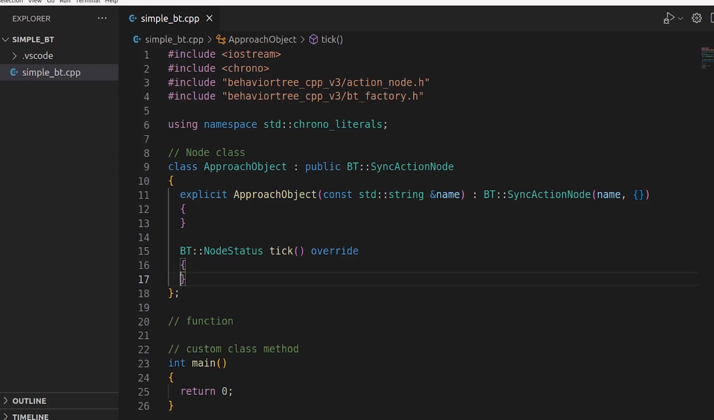Now, because this is a simple node, what we'll do here is whenever approach object leaf is ticked, we will just print that approach object is ticked. And then we will sleep for a while, which basically represents a pseudo functionality, right? We can basically sleep for, let's say, 5 seconds. And after that, we can return a success, which signifies that this task was successfully done or approach object was successfully done and completed.